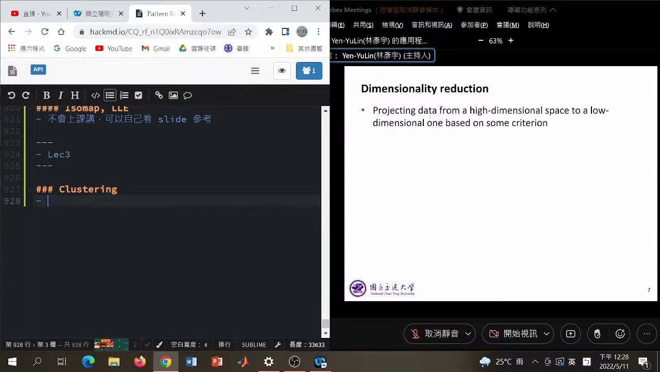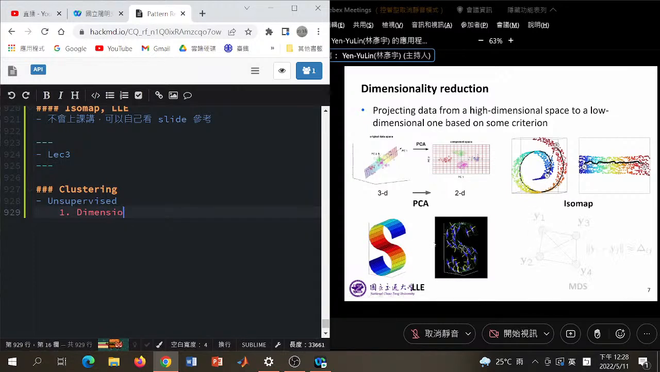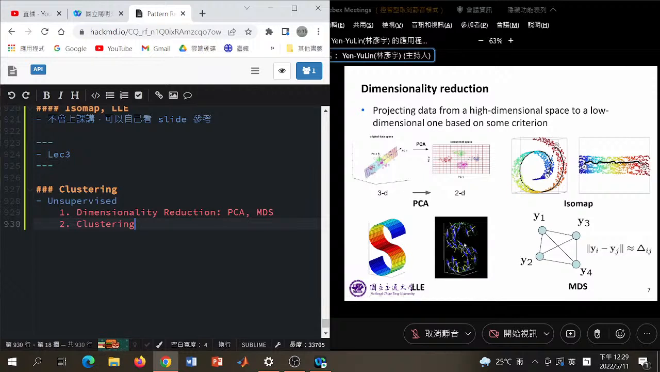We want to project the data from a high dimensional space to a low dimensional one based on some criterion. This is PCA. There are other unsupervised dimensionality reduction algorithms called ISOMAP, LLE, and MDS. All of them are unsupervised dimensionality reduction methods. In this application, the hidden structure is the lower dimensional space or lower dimensional manifold. So this is the goal of dimensionality reduction.